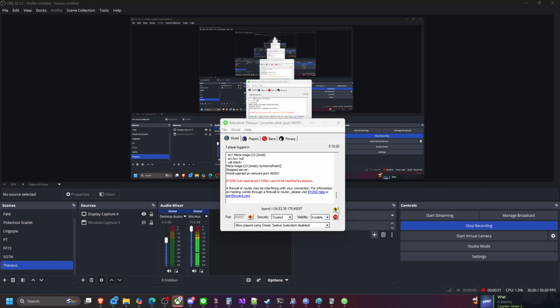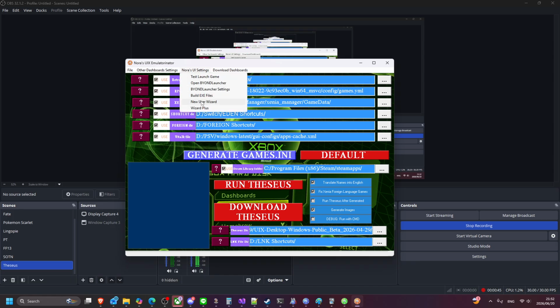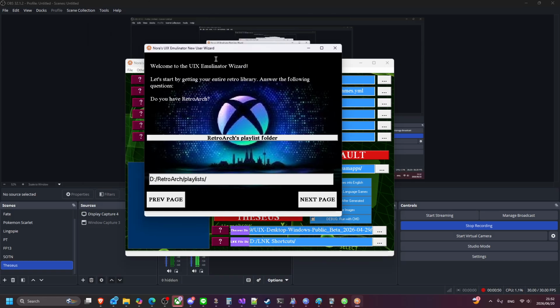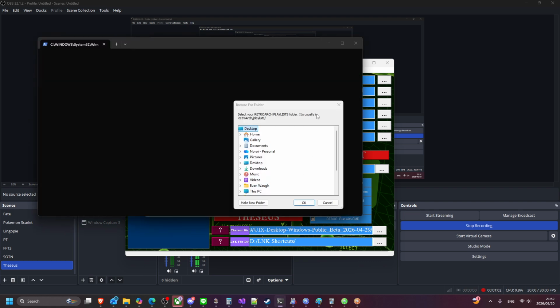So we're going to log into the game. And then, if it doesn't ask you when you run it, you go to Nora's UI settings and click New User Wizard. So here it says, welcome to the UIX Emulinator Wizard. Let's start building your entire virtual library. Do you have RetroArch? It's going to ask you to get the RetroArch playlist. You can just click that, and it'll give you some hints as to where you're looking, right here.